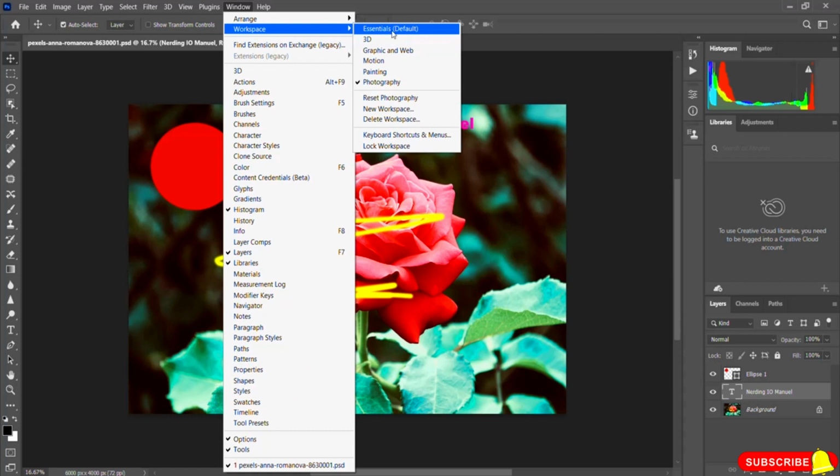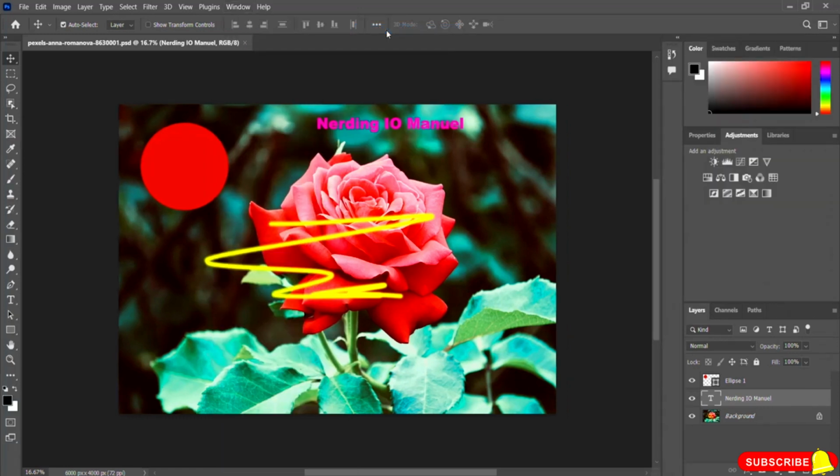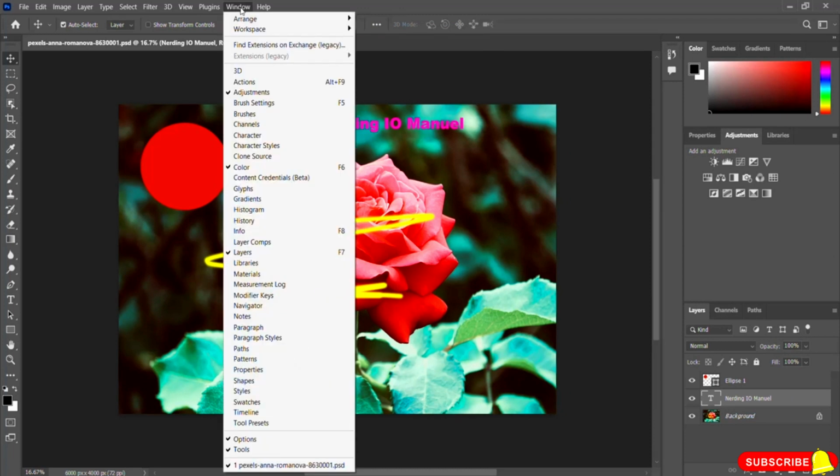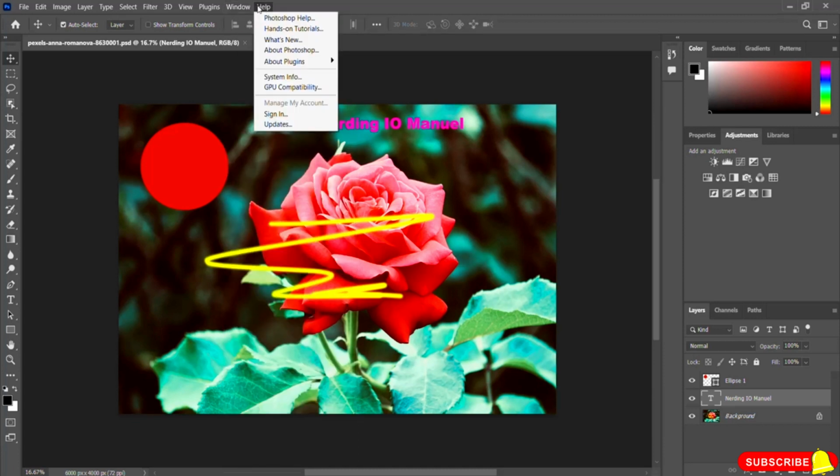So let me use this essential workspace, and here the essential tools are available. Whatever you need, you will have all these things in here, like brushes, brush settings, gradients, history, library, materials, paragraphs. Whatever basic needs you have to work with Photoshop, you will have all these things inside this Windows menu.